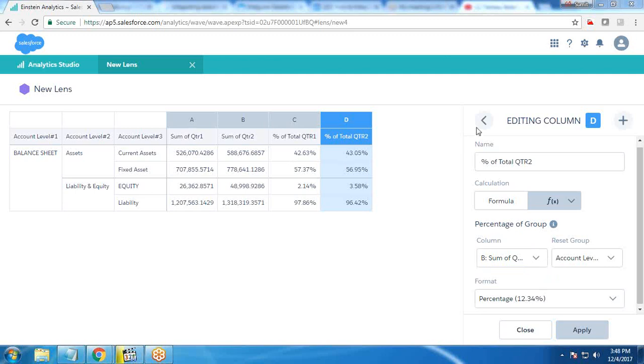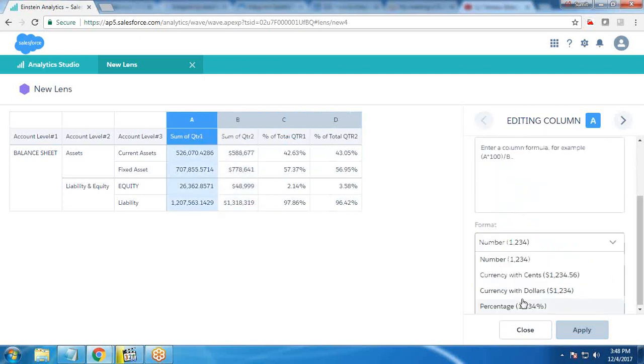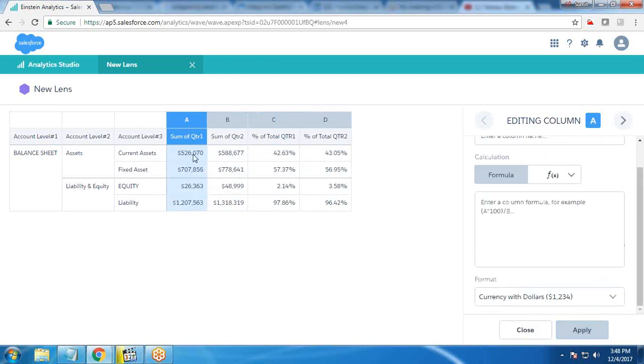Let's add more customization. I move to column 2, and for the format I set currency with dollars, so that it adds dollars in front. Now as you can see, my current asset is 42.63%, and my fixed asset is 57.37%, and my equity is 2.14%, whereas my liability is 97.86% for quarter 1. For quarter 2, the current asset is 43.05%, and the fixed asset is 56.95%, and same for equity and liability.